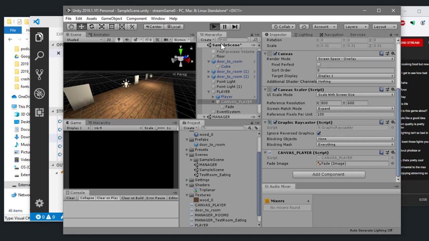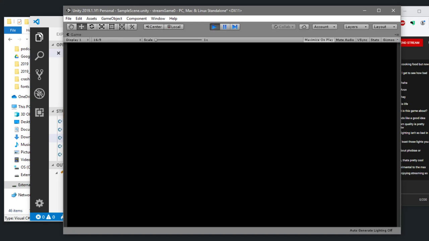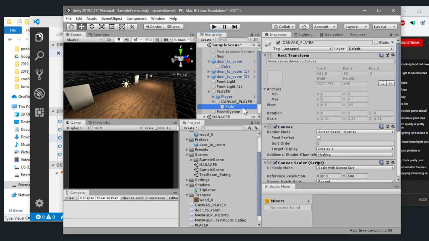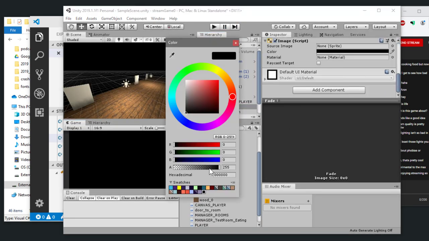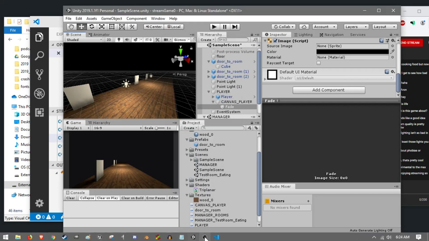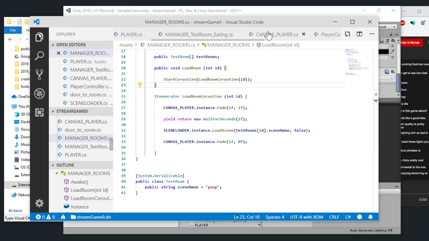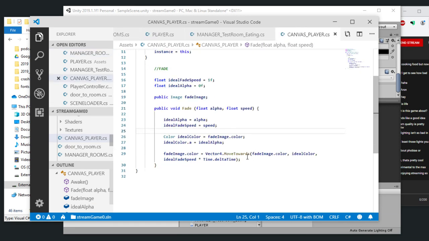But let's see if that worked, because probably not. What should happen is it should fade out and then teleport us, then fade back. Oh look, already an error. Oh wait, this is wrong anyway. Hang on. Yeah, that's wrong. Oh, jeez.